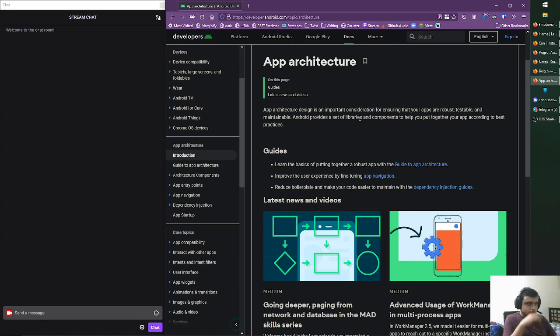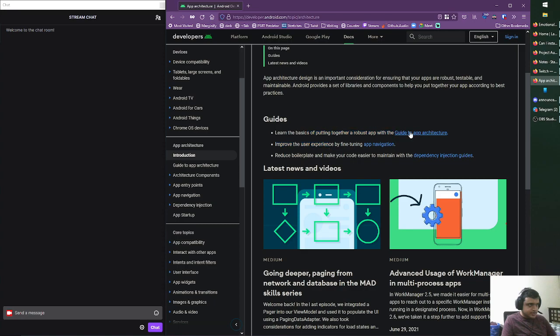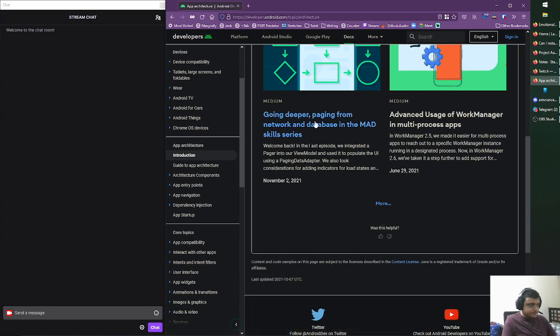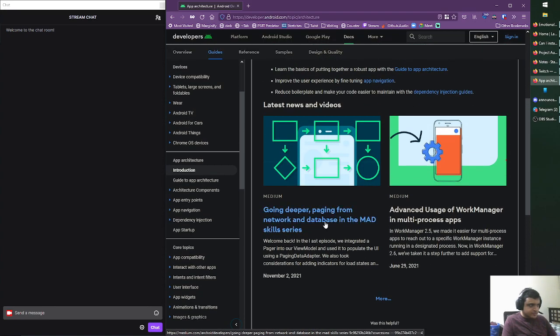Yeah. So anyway, app architecture, I just kind of want to see, okay, learn the basics with the guide to app architecture, fine-tuning app navigation, boilerplate, dependency injection guides. Yeah, I do want to see the dependency injection part. We'll come to that eventually. Paging from the network and database. Oh, paging. Okay. Work manager.